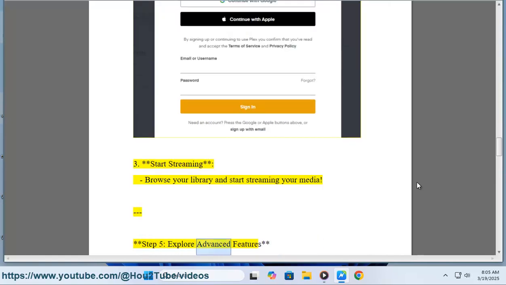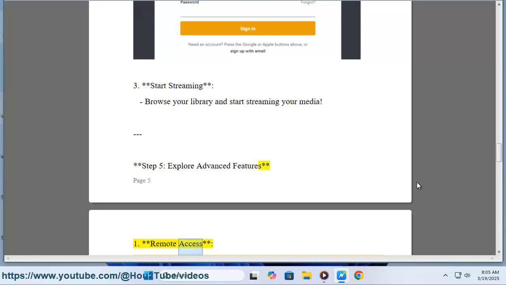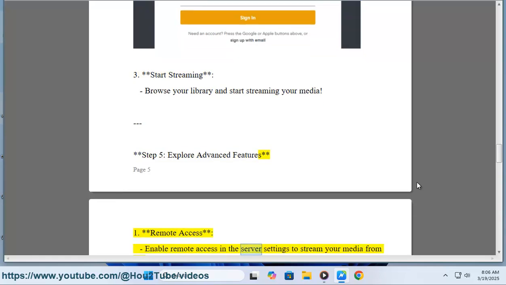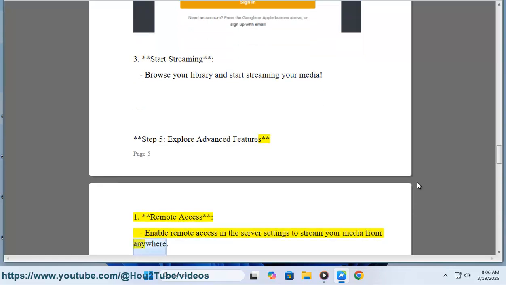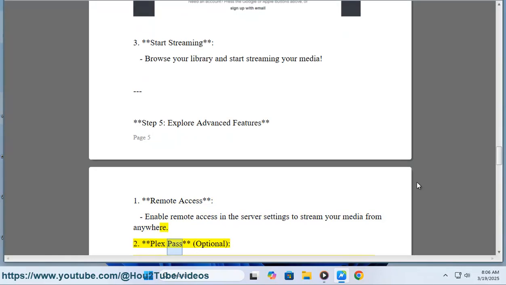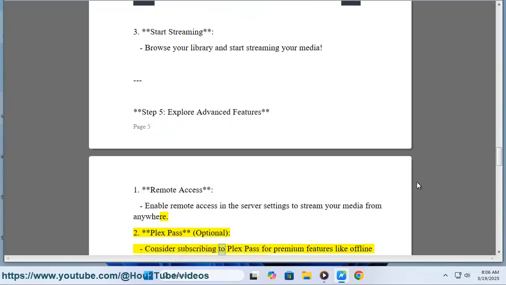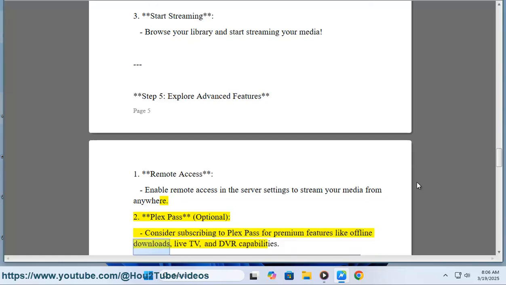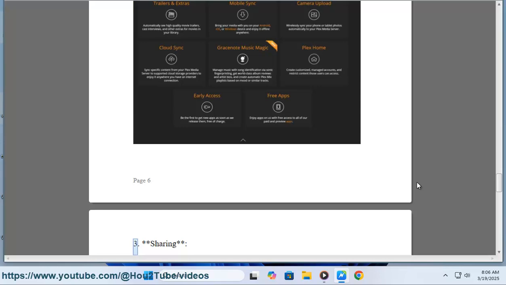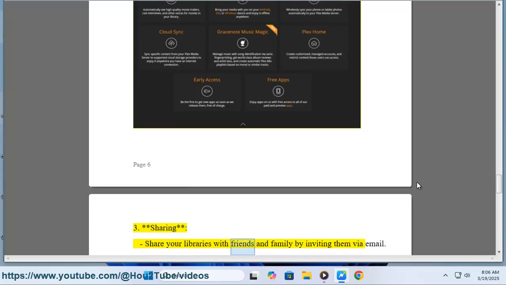Step 5. Explore advanced features. 1. Remote access. Enable remote access in the server settings to stream your media from anywhere. 2. Plex Pass. Optional. Consider subscribing to Plex Pass for premium features like offline downloads, live TV, and DVR capabilities. 3. Sharing. Share your libraries with friends and family by inviting them via email.